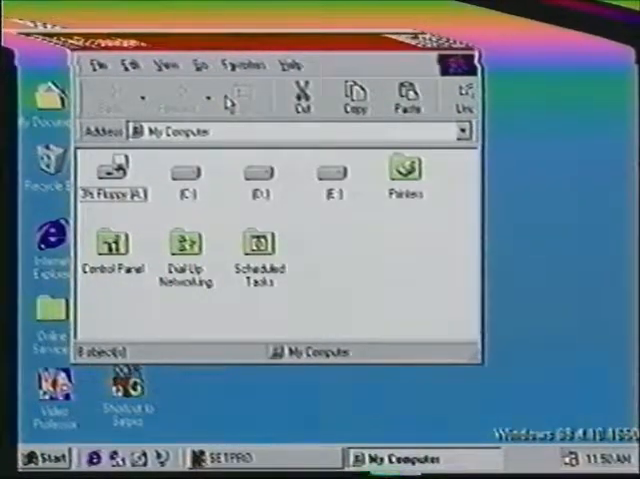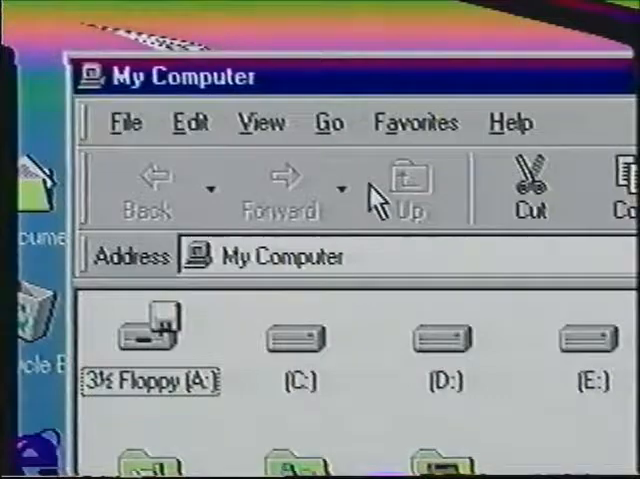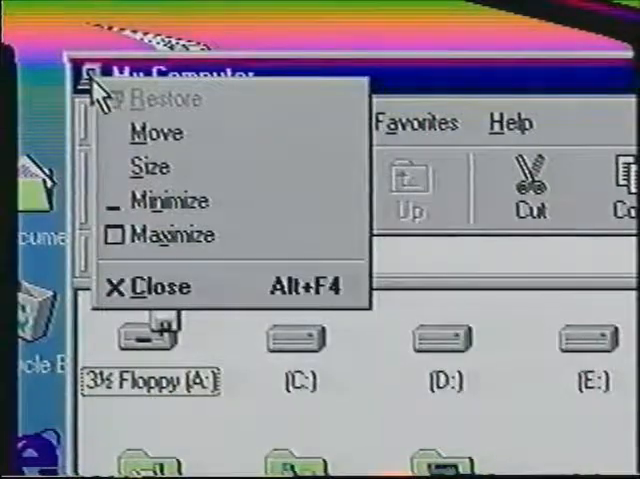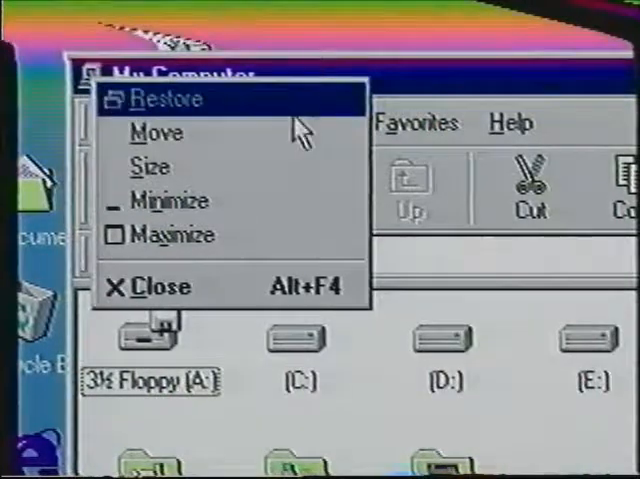There is one more control button on the title bar. See the picture of a computer? Put your pointer on it and click. This is another way to size and close your window. Click on the title bar to close this menu.